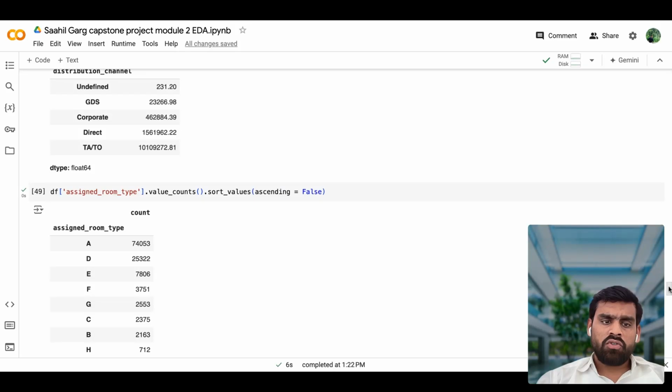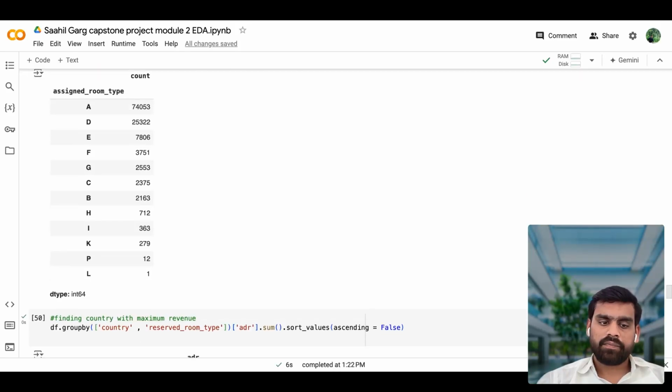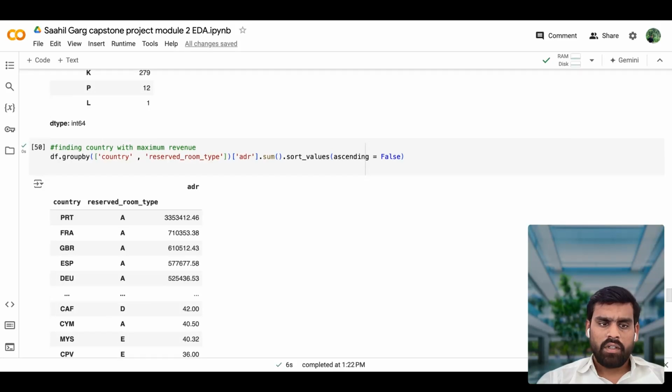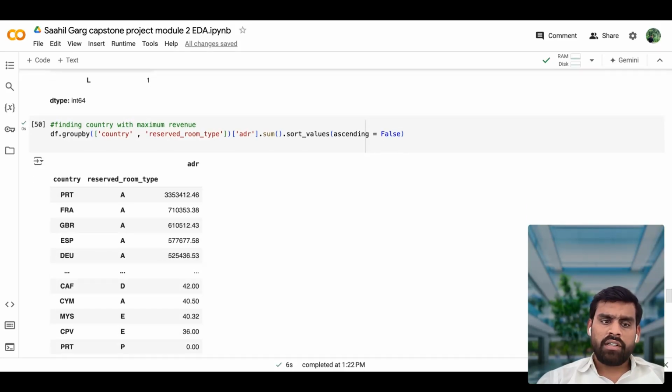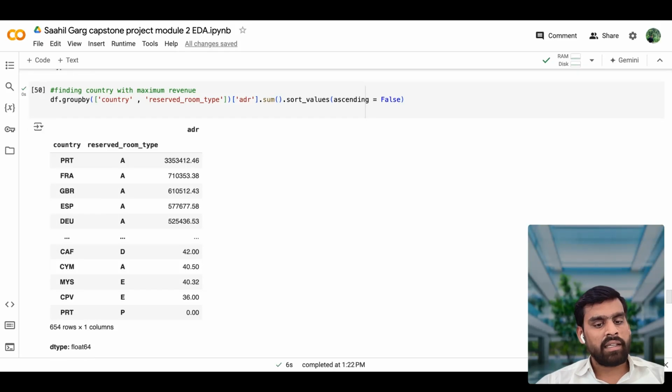Now this is the assigned room type. How many times has each room been booked? L room has been booked just one time, P 12 times, and A has been booked 74,000 times. D has been booked 25,322 times. Now we have found out, according to demography, which country's persons like to book which type of room. As you can see, most of the countries giving the most revenue like room category A.